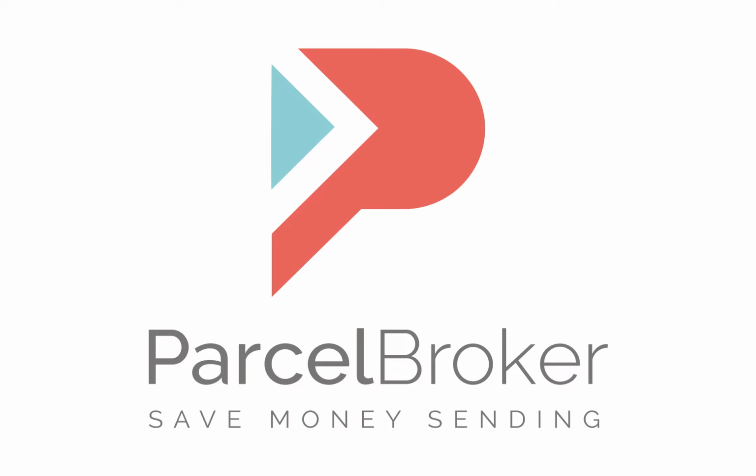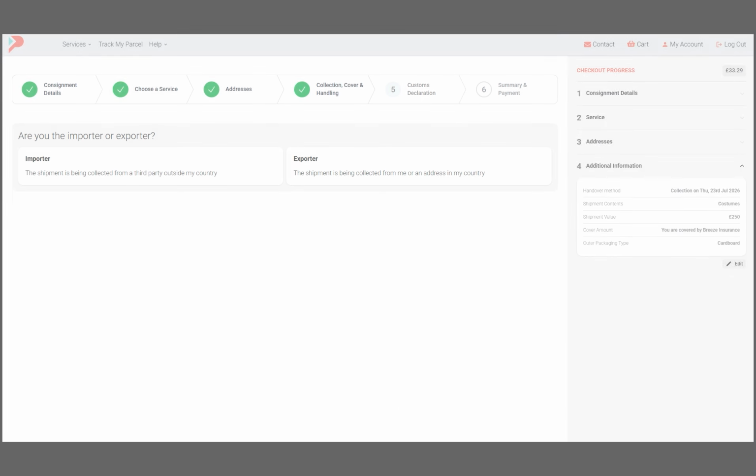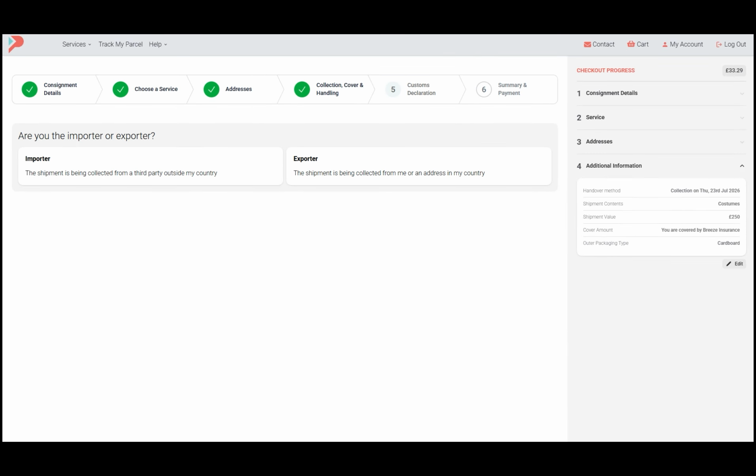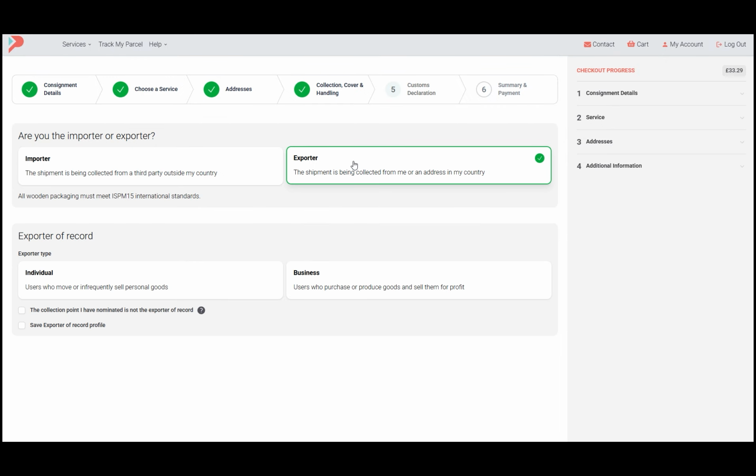In this video, we'll guide you through the Customs page, where you provide the information needed to clear your international shipment. The page builds progressively, so each section appears as you complete the one before it. For this example, we'll export a parcel from the UK to Italy, although the process is similar for both imports and exports. Start by entering the exporter's details.